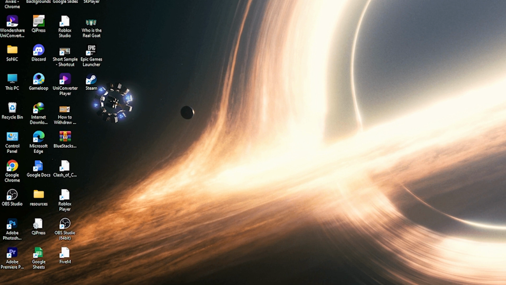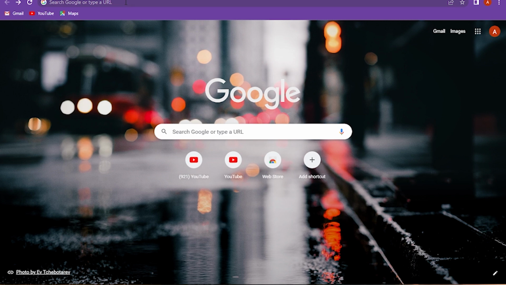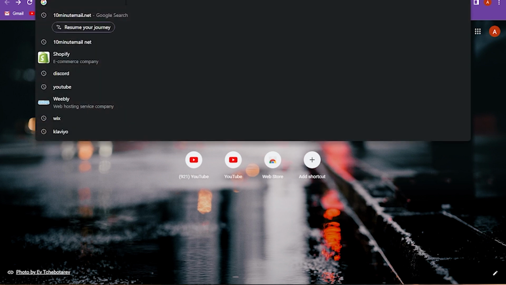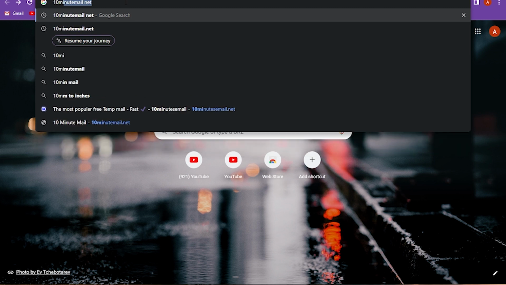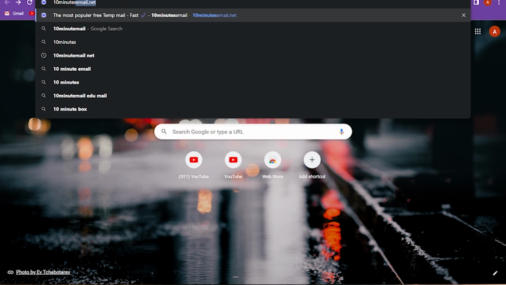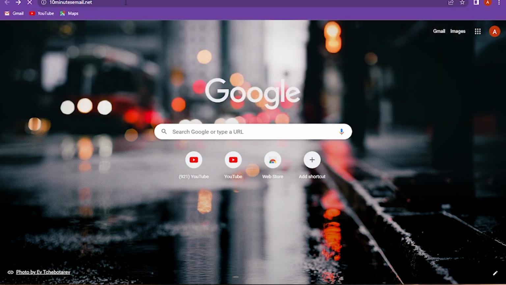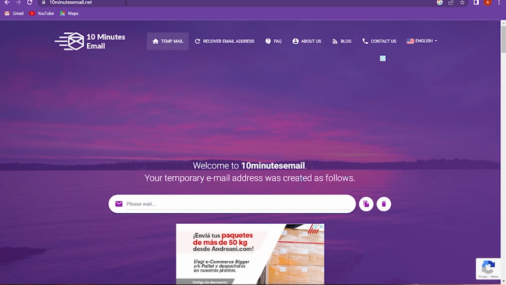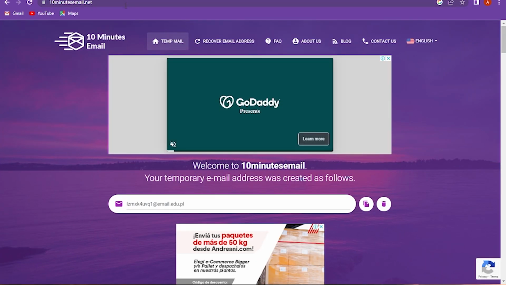First of all, you have to go in your Google Chrome or any Chrome that you are using, and here you have to search for 10minutesemail.net. Now once you are in here is the temporary email address that are created.